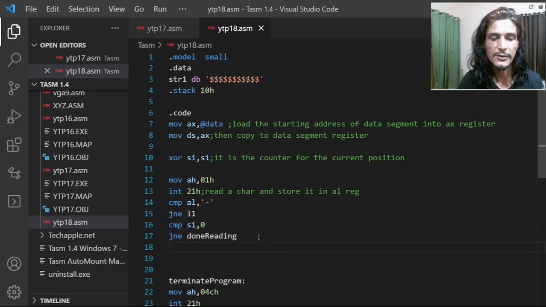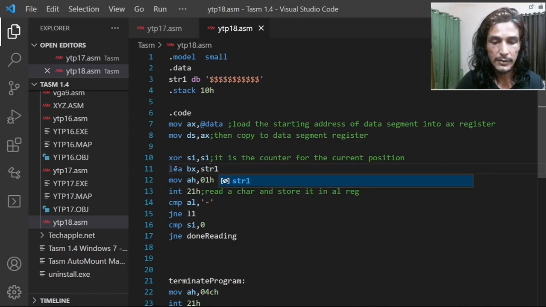Now what is this? If it is not false, it means the read character is minus and SI is also 0. In that case, we have to store the read character, that is AL, in the string pointed by BX. So let's write this first. Load the effective address of the string str1 to the BX register. Okay, done.